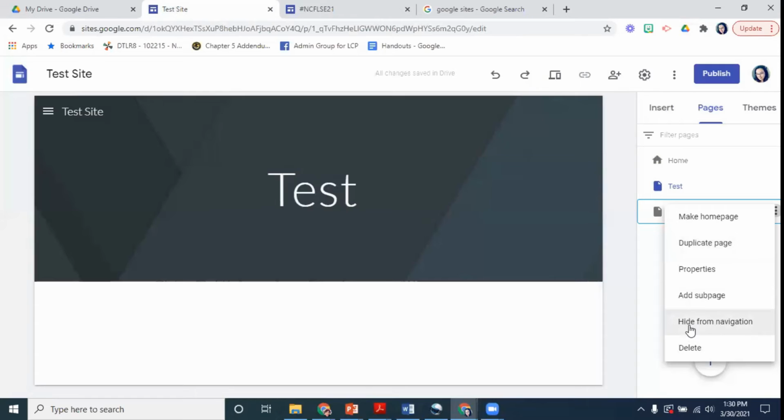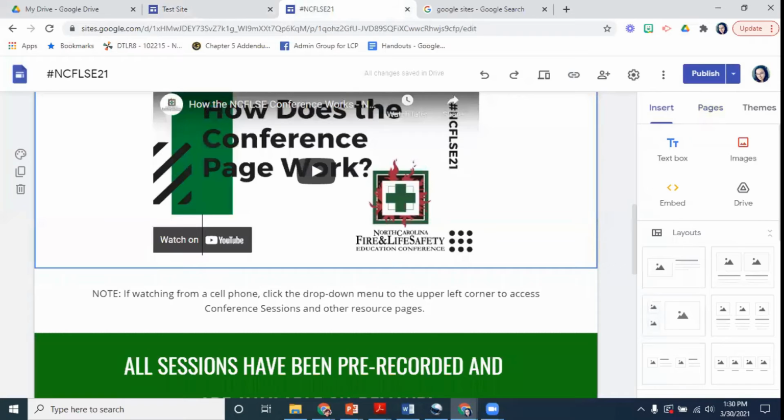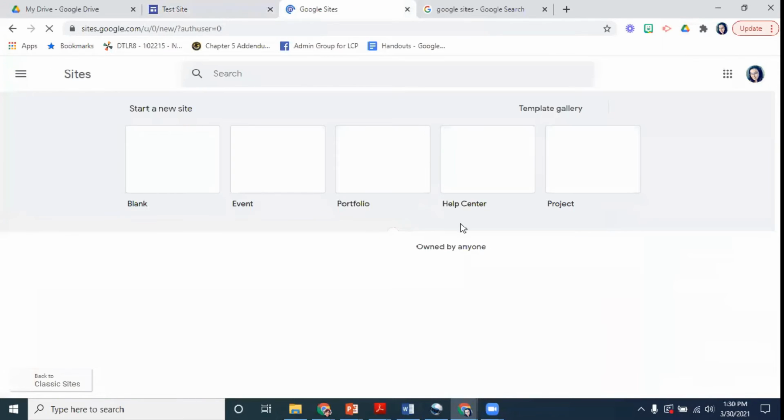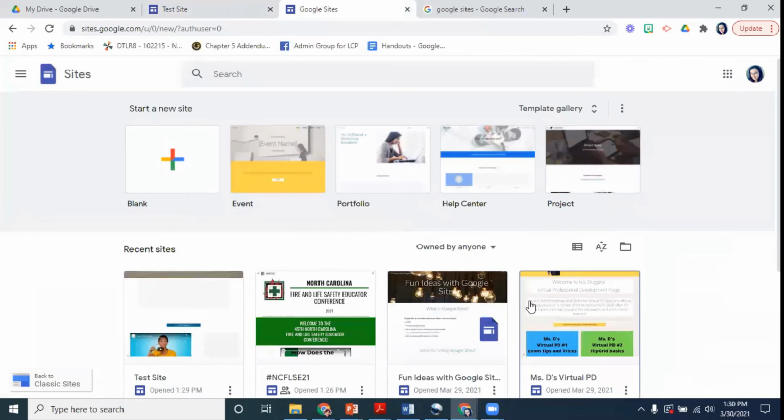Another feature that I really like is, if I'm working on a website, I don't want everybody to see a page until it's ready. And so hide from navigation is one of those. So let me show you what that one looks like. Let me go back over to Mrs. D's website because I have a couple that are hidden right this second.